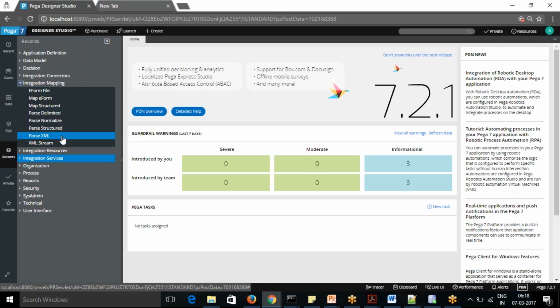And parse XML, which is if you have an XML and you want to convert it into a page structure. Okay, an XML stream. So XML stream is going to convert a page into XML. And this is for all your CSV, delimited and structured. So if you have any flat file in that format, it will convert into that.